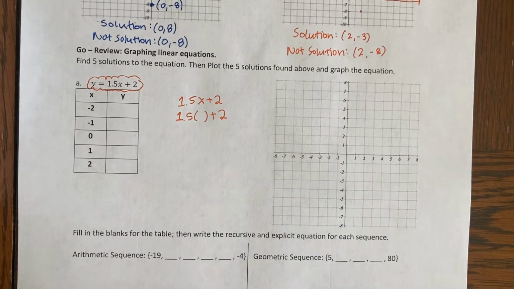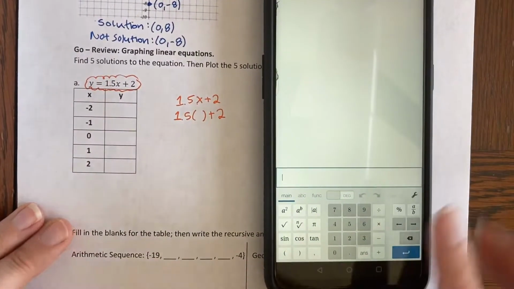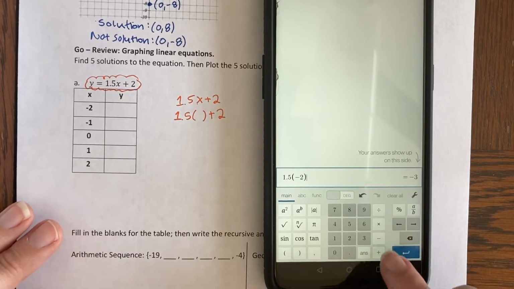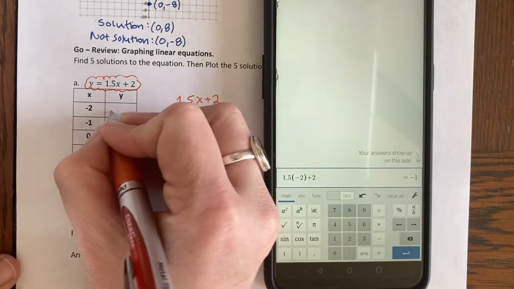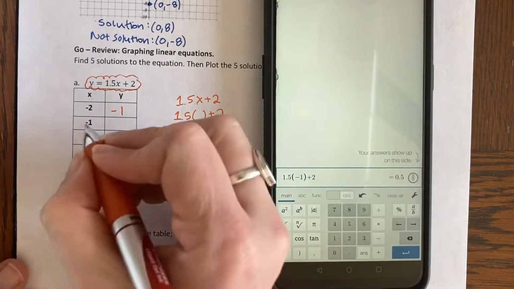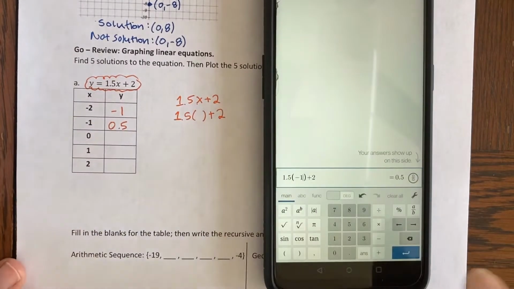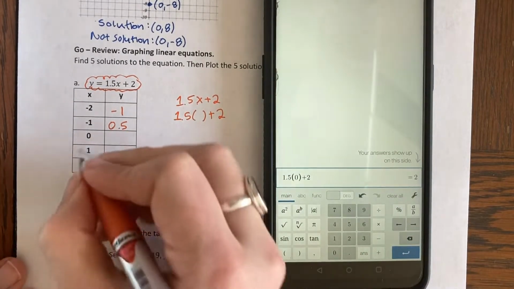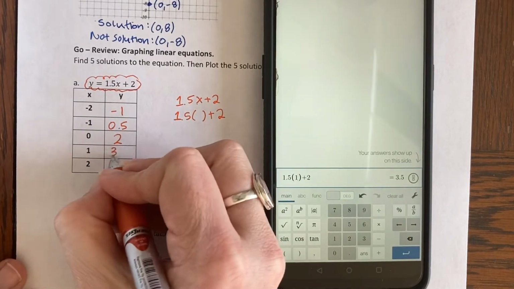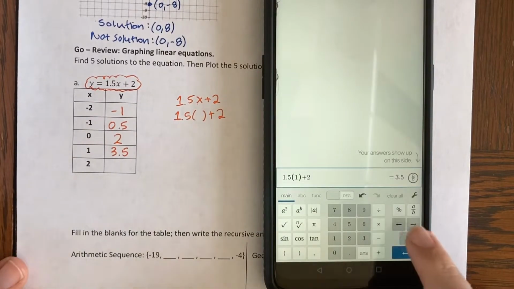If you want, you can use Desmos. Then I would just replace the -2 with a -1, then a 0, then a 1, then a 2.